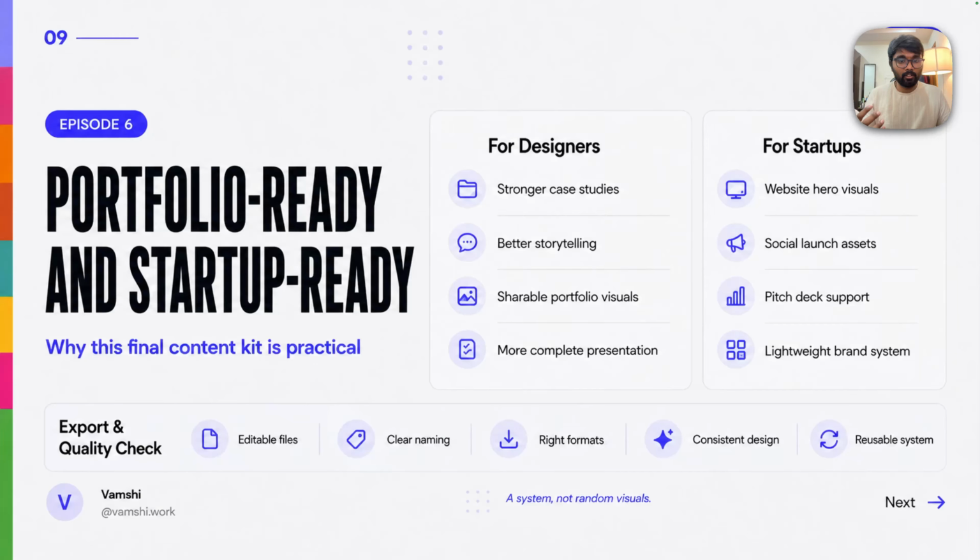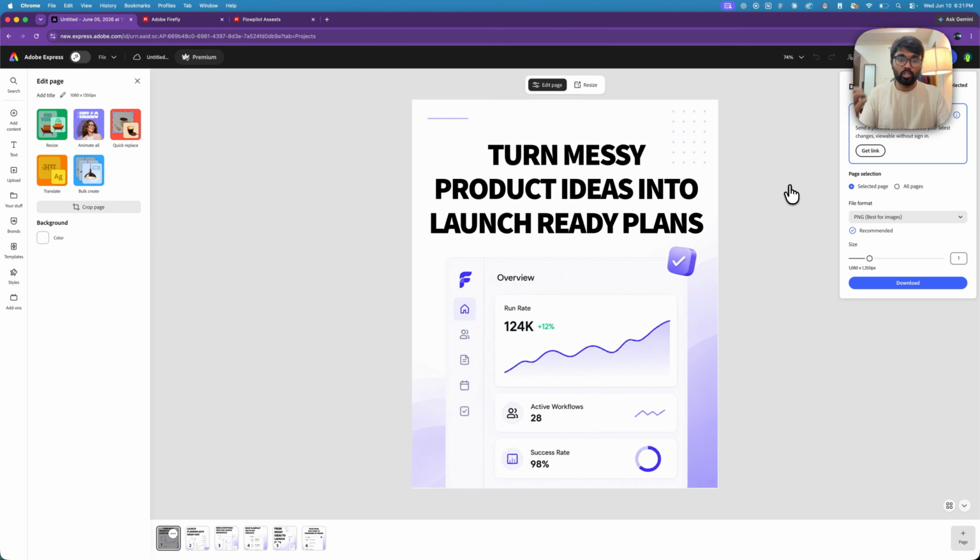This makes your case study feel more complete because you're not only showing interface design, you're showing product communication. And that is a very valuable skill for modern designers. Now export the final kit properly.